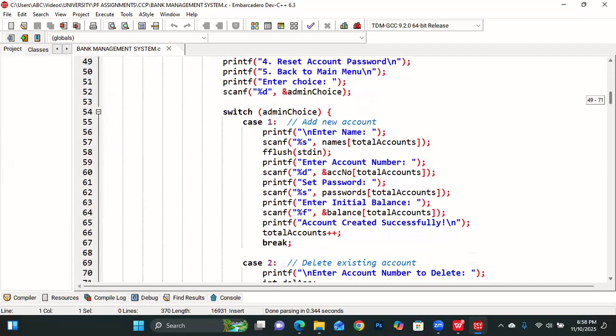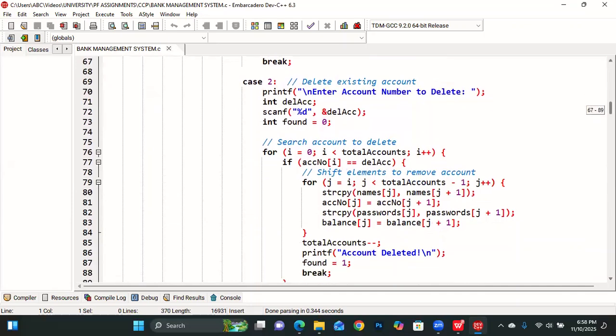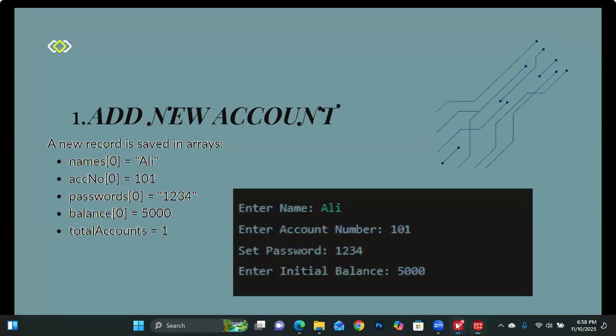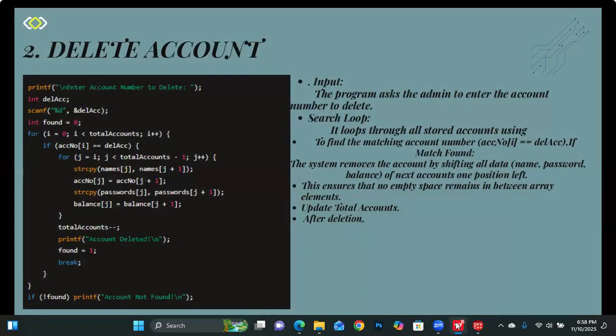So the next option is delete an account. When the admin enters an account number to delete, the program uses a loop to search for the account in the arrays. If found, the account is removed by shifting all subsequent array elements up, which maintains data consistency, and the total account counter is reduced by 1.